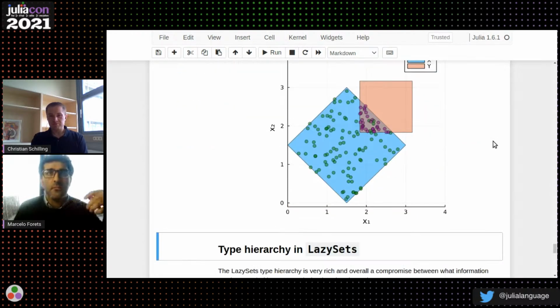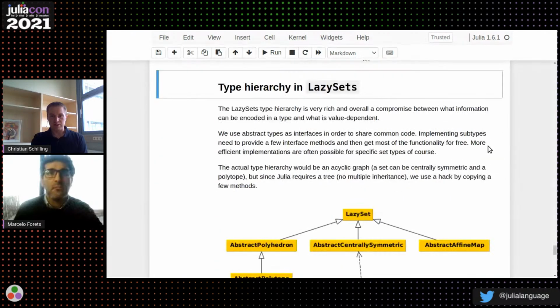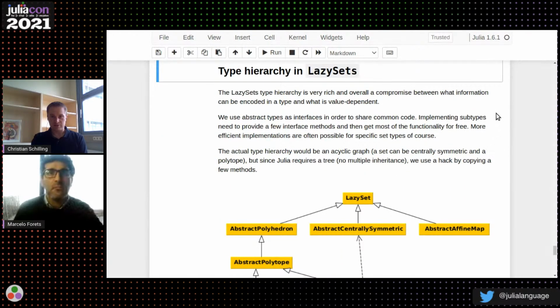Something I wanted to mention is that we have a rich type hierarchy in lazy sets. This is maybe a bit unusual for a Julia package, but this is because of the nature of these lazy operations. If you have a lazy operation, you really don't know what is behind it, because anything can be behind a lazy operation. In particular, a deeply nested lazy operation again.